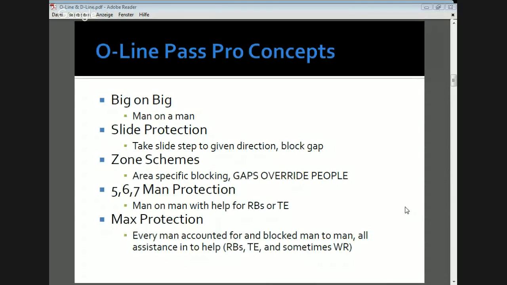We have 5-man, 6-man, and 7-man protection, which is basically man-on-man for the O-line, and you get help from the running backs and tight end. Max protection, which is every man accounted for, and block man-to-man, all assistants in to help. So you've got the offensive line blocking man-to-man, but it also can be doubles if no one comes. But this is basically max protection, so everyone is staying in the block. We've got maybe a 2-receiver route, and everyone is in blocking, making sure no one gets to the quarterback, standing your ground.